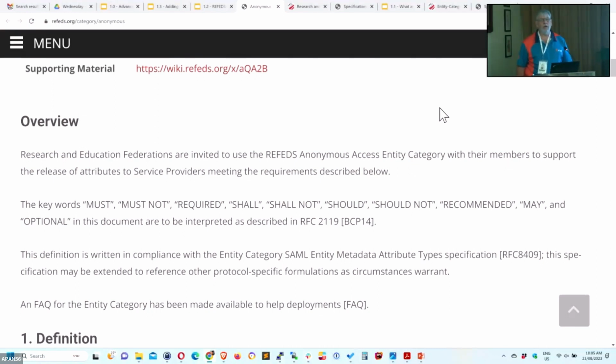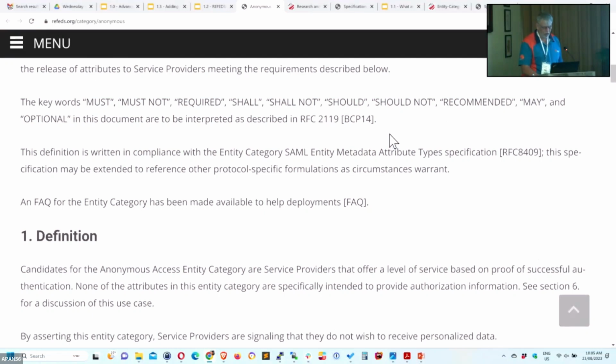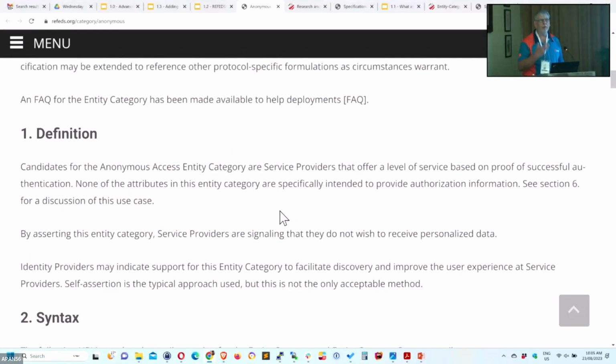I think we've seen that sentence before, with the word anonymous changed to R&S, and you'll find that happens for most of these ones that are supporting attribute release. A frequently asked questions document for the entity category is made available to deployers. Again, there's a whole lot of supporting material behind all of these entity categories.